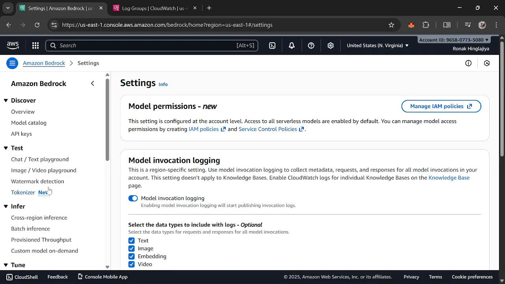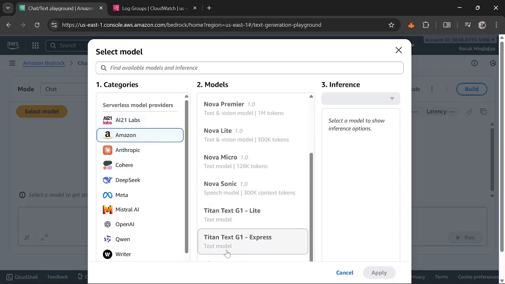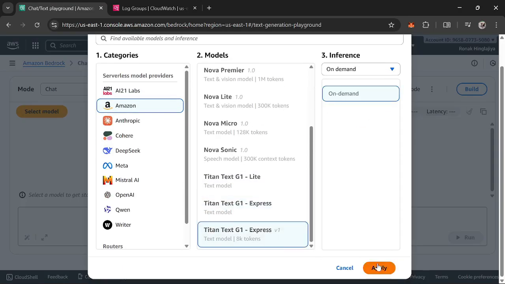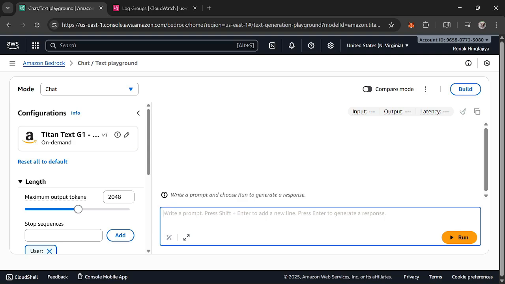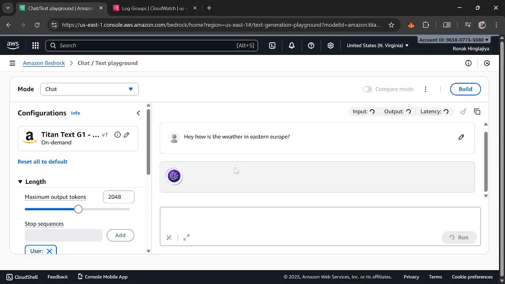So we also test whether the logs are saved or not. We will select one model, let's say Nova Express or Nova Lite, and hit apply, and then write a prompt: hey, how is the weather in Eastern Europe? This should create a log and a log file.